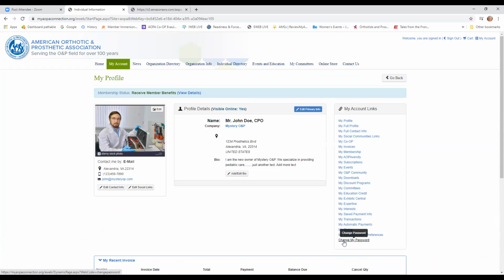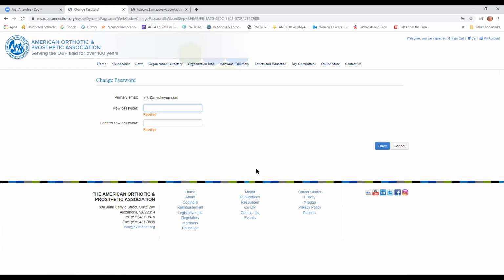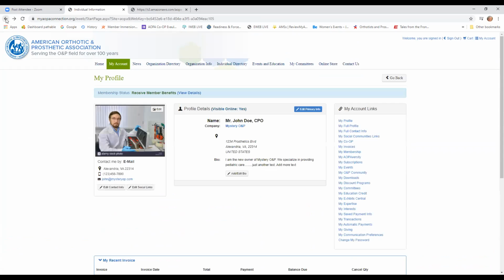And John Doe also has the opportunity to change his password directly from the website. Before, you had to contact AOPA to do this for you, and you now have the flexibility to do that for yourself. So that's sort of the overview on the menu to the right.